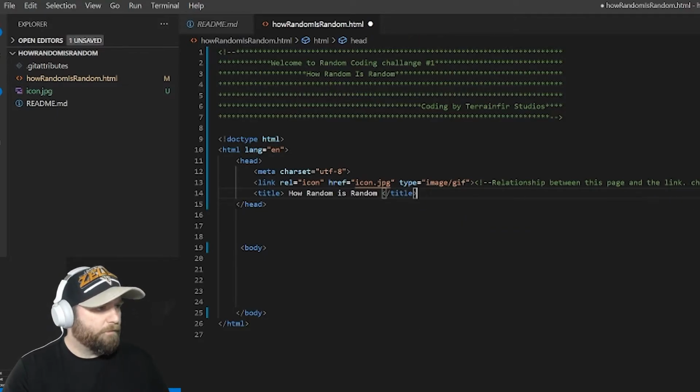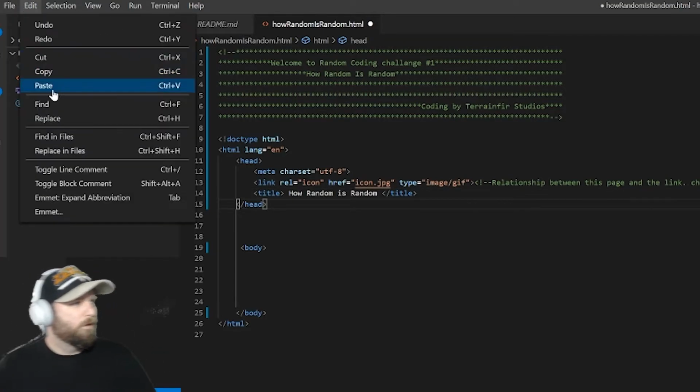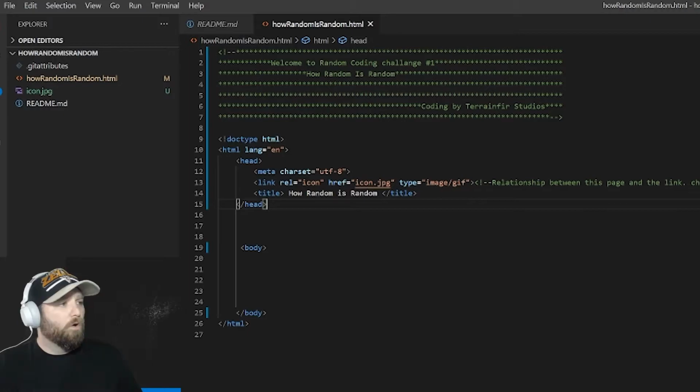Also keep in mind that when you're using certain IDEs, it automatically places it for you, so you don't want to double up. Let's save. All we added was the tag title.